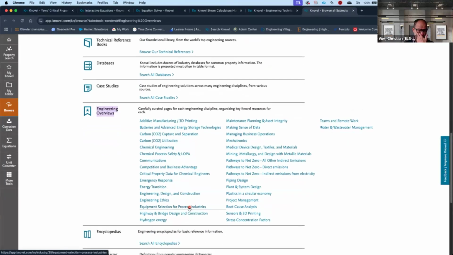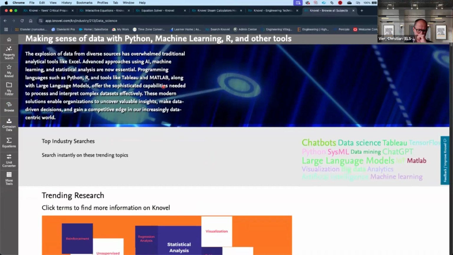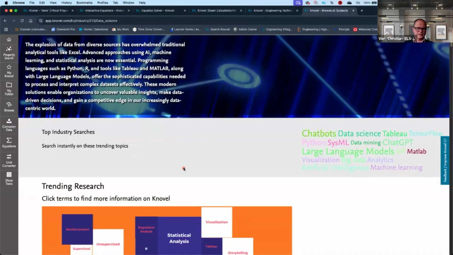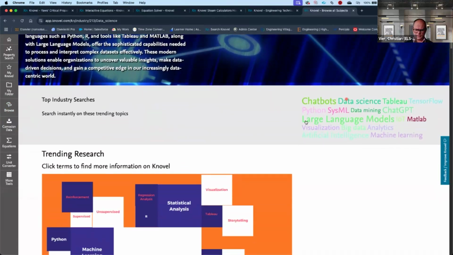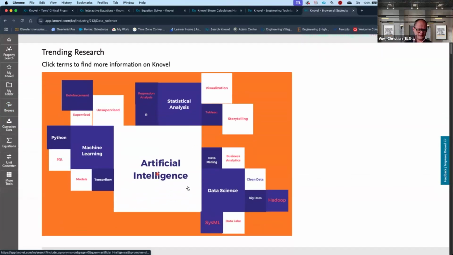And here we have many of these overviews. And I want to give you one. Making sense of data. I think that's a very relevant topic these days. Making sense of data with Python, machine learning, and other tools. So you see that you have a little introduction to this topic. You also get the top industry searches here on the right-hand side, and also the trending research around data sciences, data mining, artificial intelligence, and so on and so forth. So everything is clickable here.